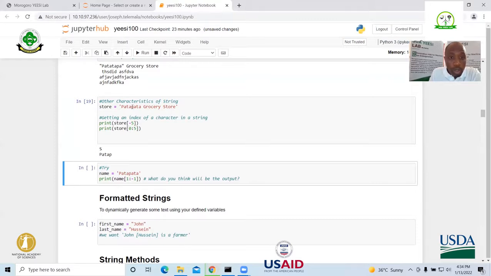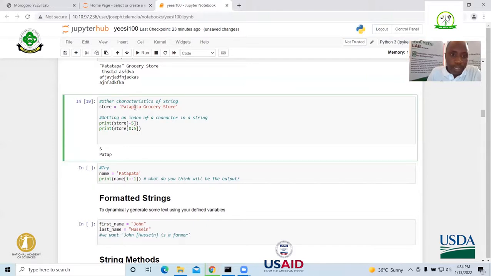All right? It doesn't include 5. It goes from 0, 1, 2, 3, 4, excluding 5. So when you say from index 0 to index 5, it doesn't include the 5th index. It includes up to the 4th index. That's why instead of including the A here, it went up to P. Once you count them, you have 5 characters, right?